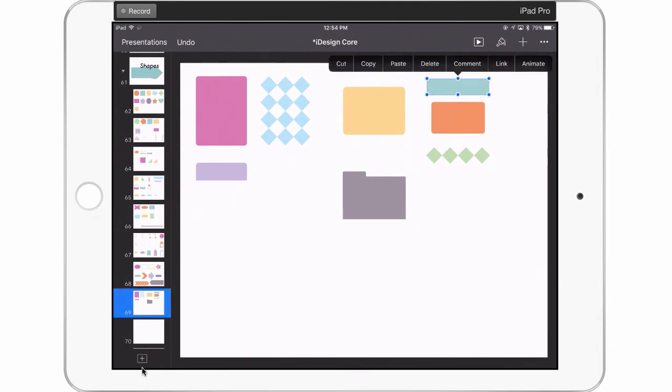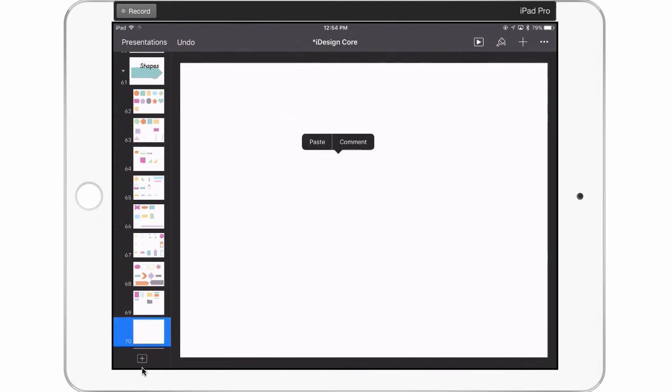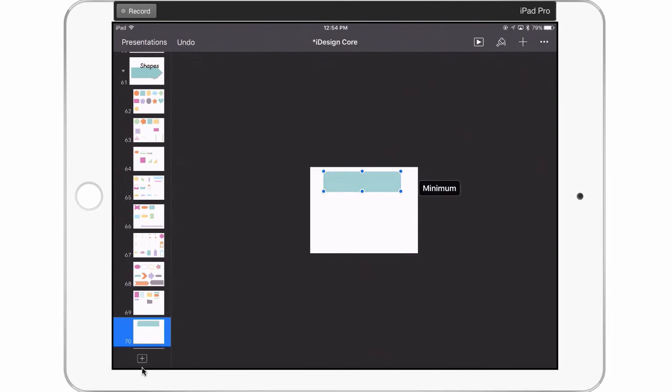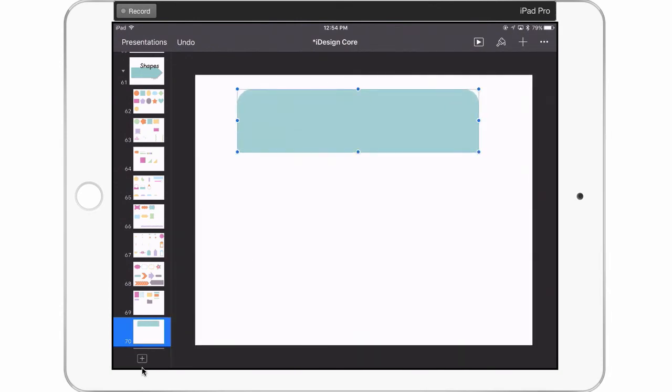This is one of the shapes that I want to use, so I'm going to copy and paste it. I'm going to make it real big so I can see it, and it comes out with perfect clarity when I bring it over to the iPlanner.